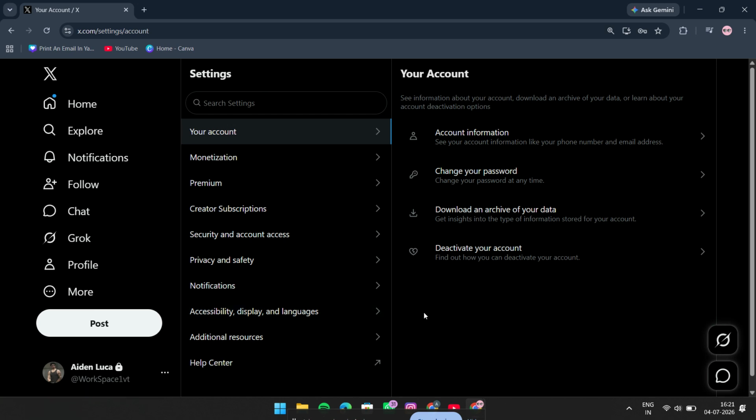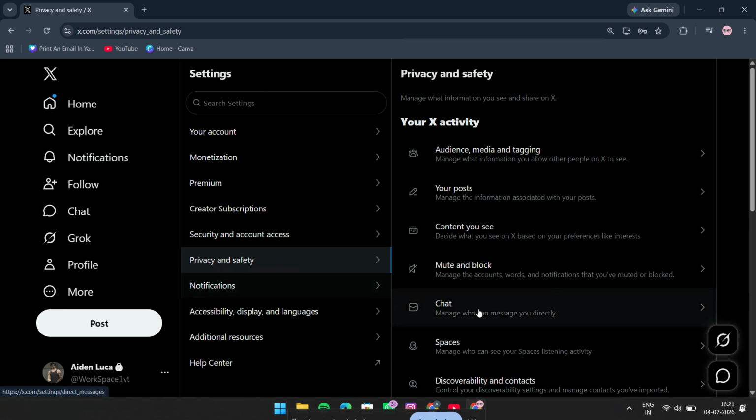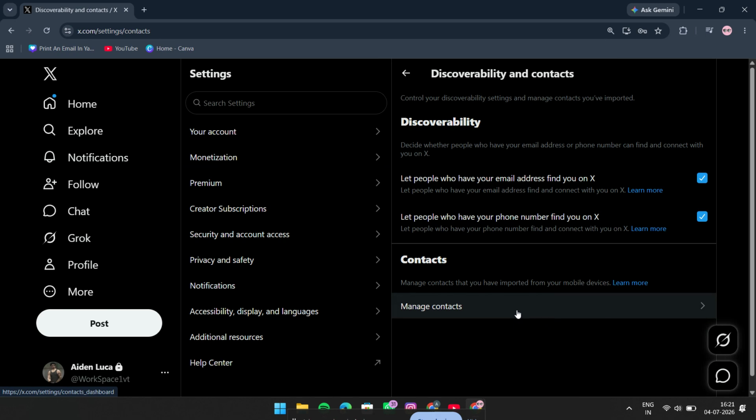Next, click on Privacy and Safety. On this page, you'll see several options related to who can interact with you and how your account can be found. Now click on Discoverability and Contacts. This section controls how people can discover your profile through contact information like your email address or phone number.